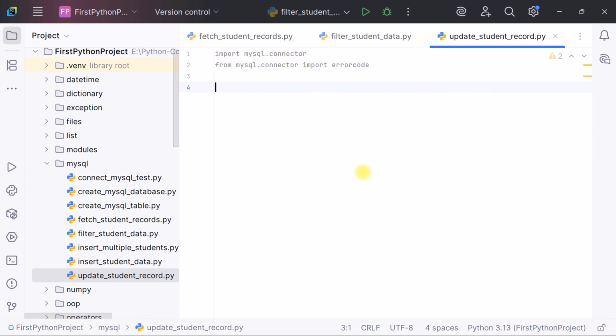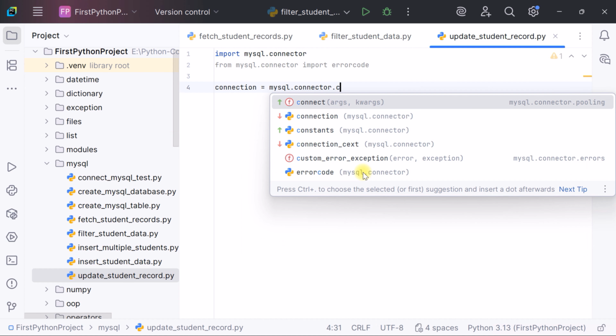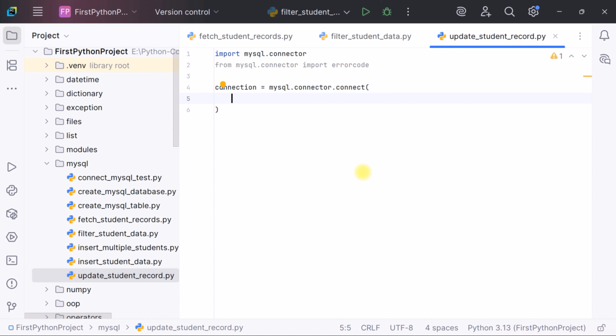Now let's create a connection to our database. We define a variable called connection and assign it to mysql.connector. and call the connect method. Inside the parentheses, pass the parameters: host equals localhost, user equals root, next password equals, and give your MySQL password, next database equals student_management.